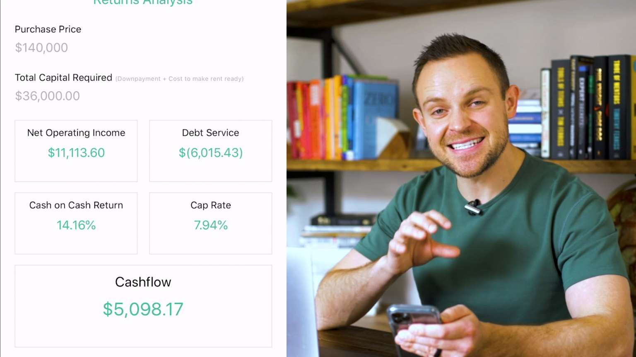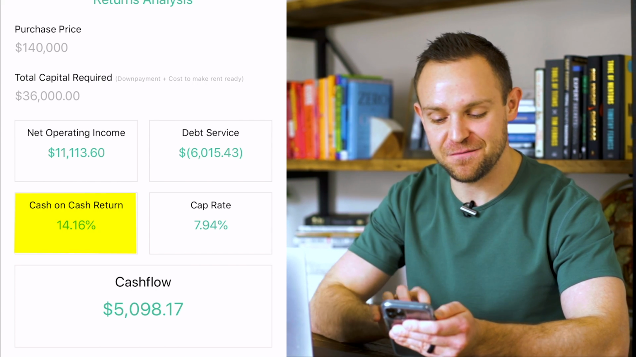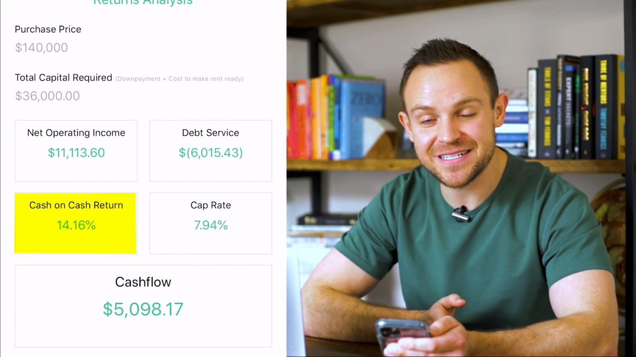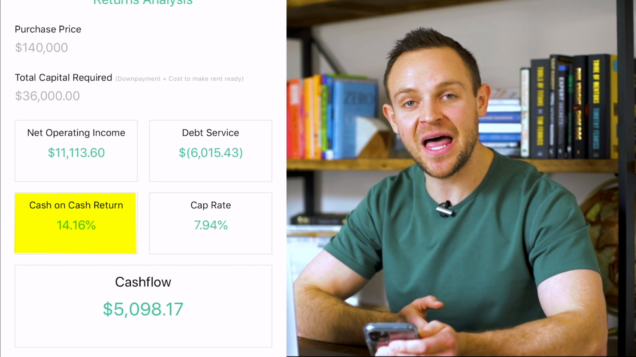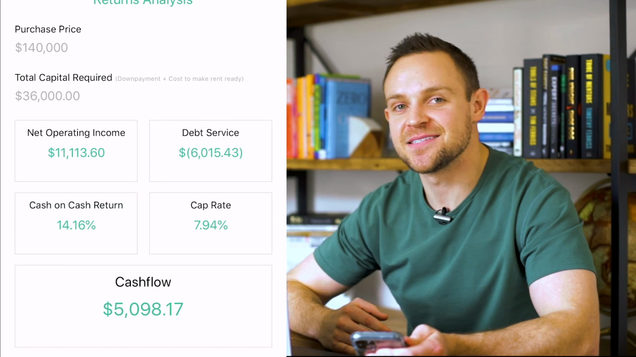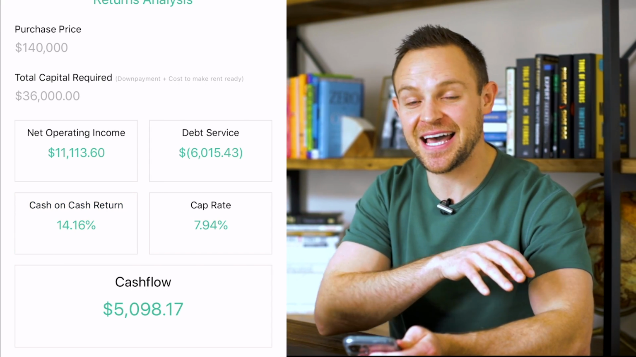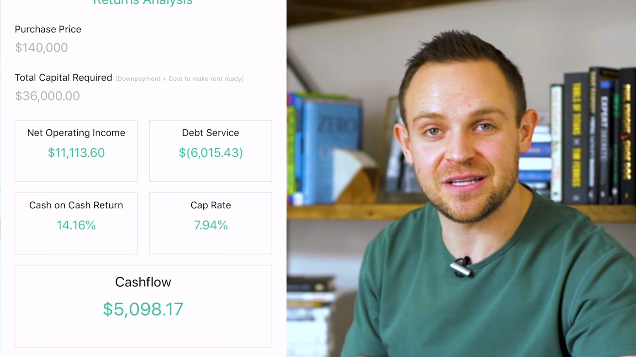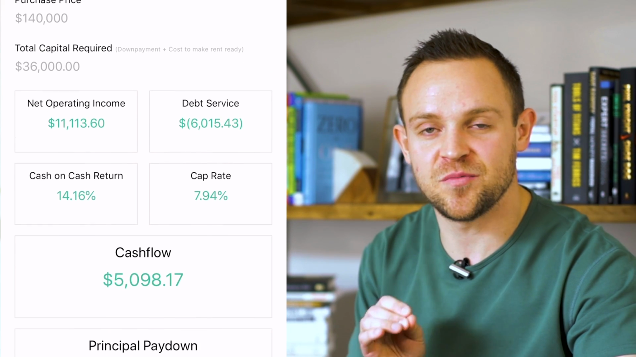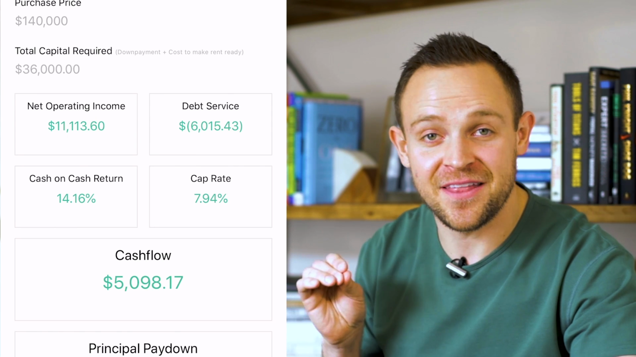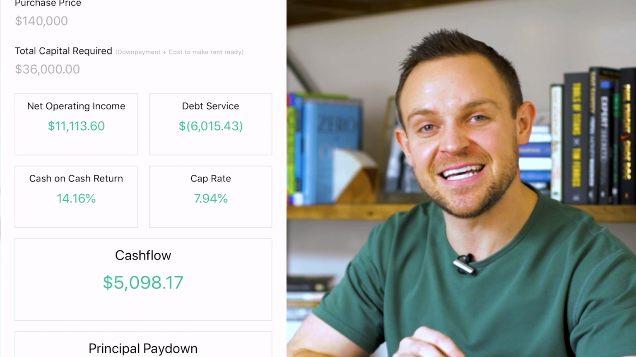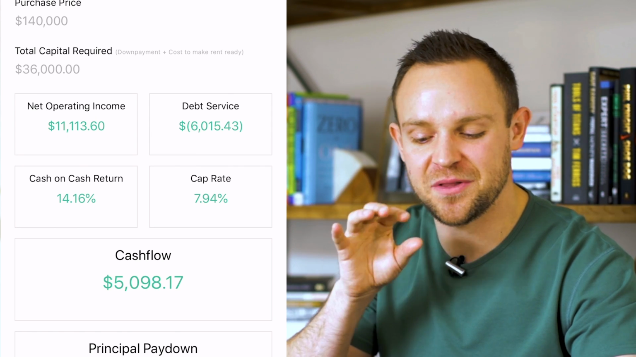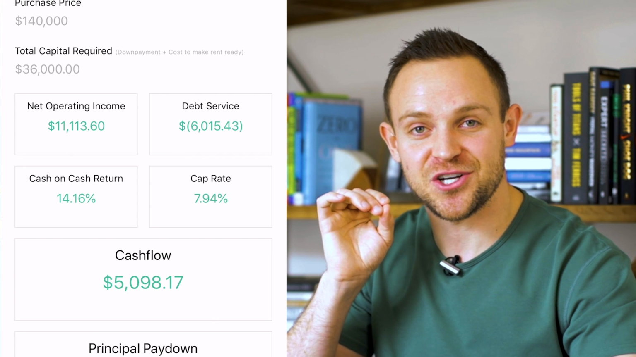The next box is the cash on cash return. And for this property, it's 14.16%. Now, everyone has different criteria. Some people will buy at a 10% cash on cash. Others want to hold to a 20%. If I find a good, clean property that's getting a 12% cash on cash return, then I'm jumping on it. So with this deal, I'm above my benchmark with a 14% cash on cash return.